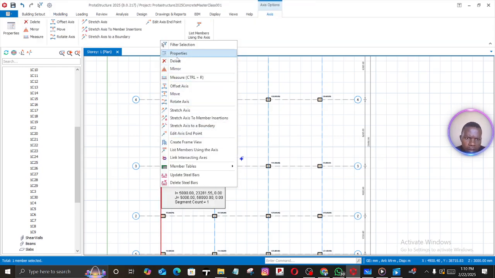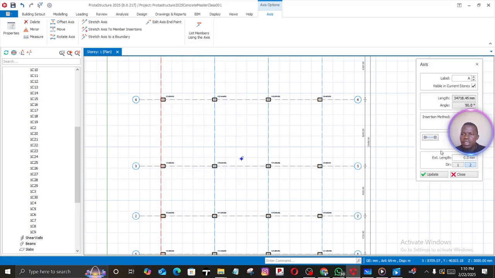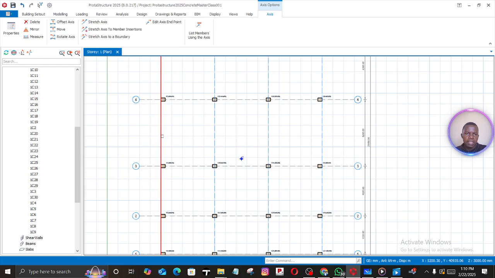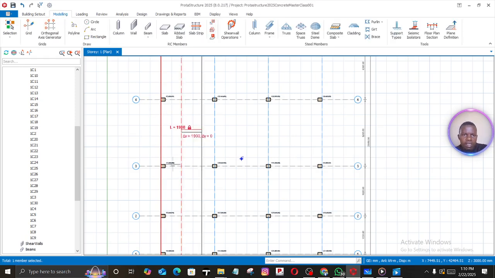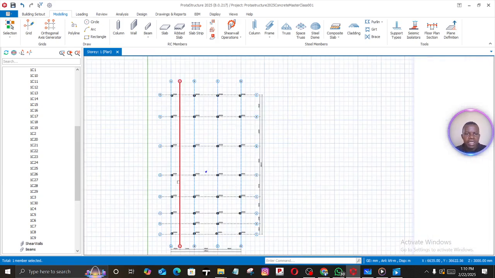So you simply go to your ProtaStructure and offset this grid by right click, property, then you want to do an offset. Right click, then let's do an offset of this grid and press F2 and then add 1900. You can see how we calculate the 1900, that is 1900 millimeters. You click, so that will take care of that wall.